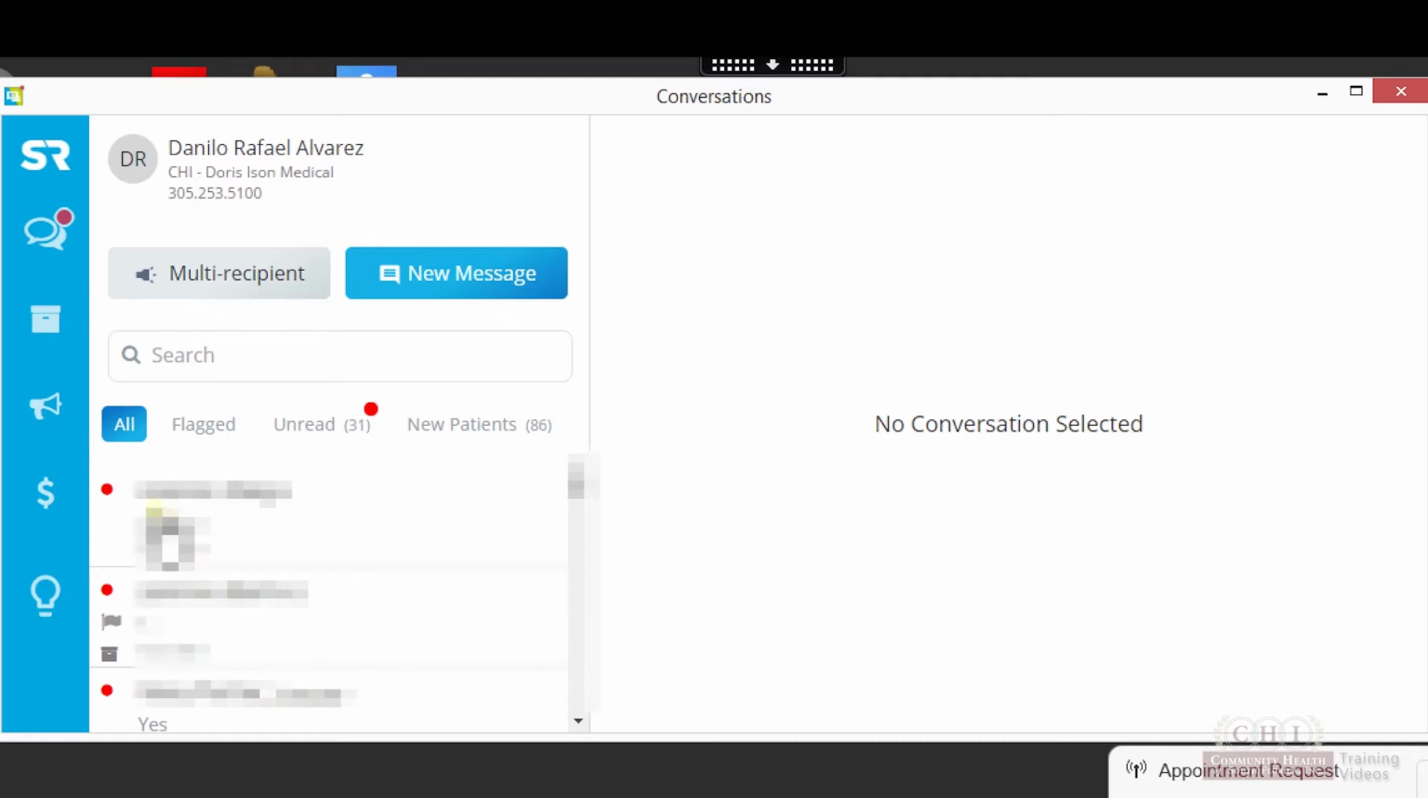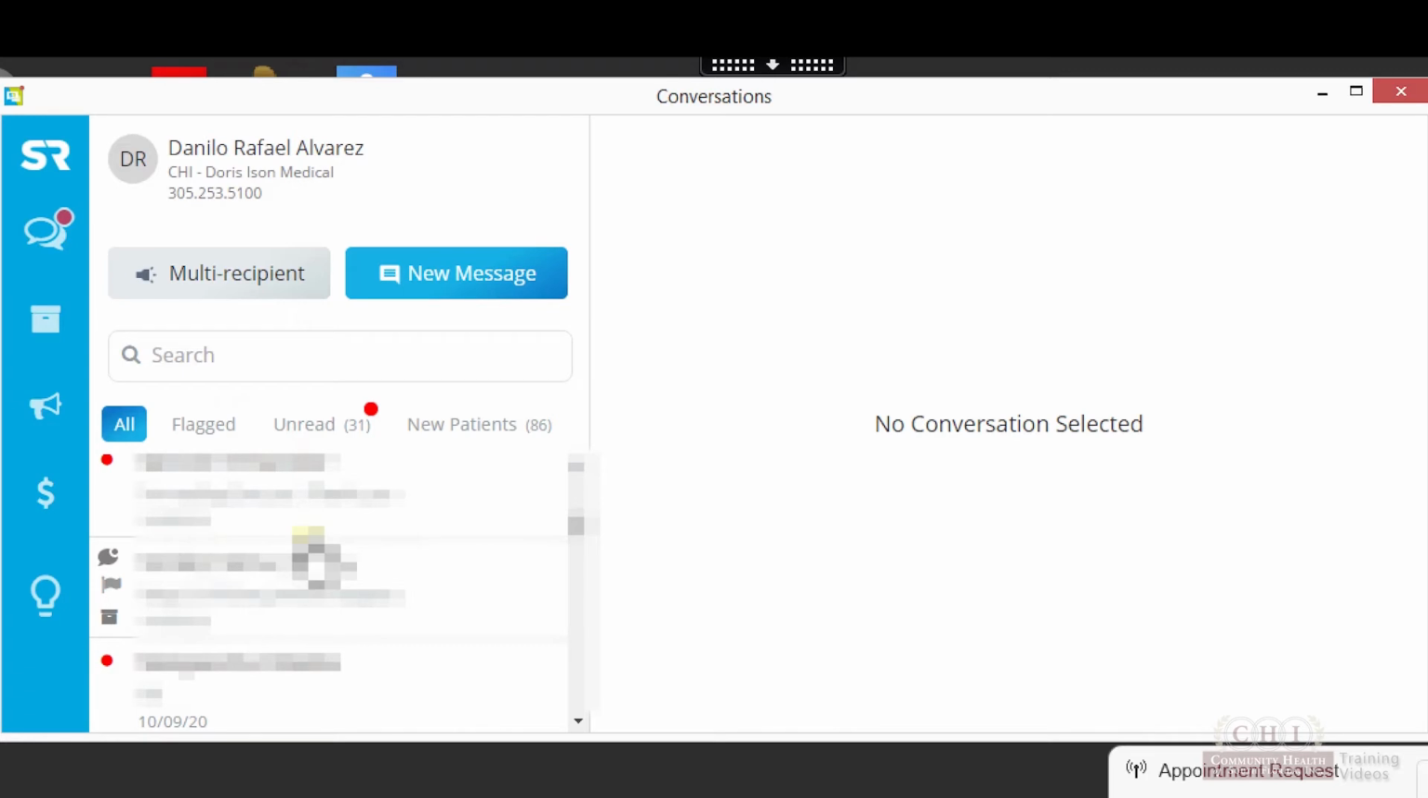All is the default, that is here we are going to have all the conversations. And we have also these three filters that we are going to be covering in just a moment. When you place the mouse over conversation, you see that these three options appear. So what are these three options? The first one is that we can set that conversation as unread conversation. If you see here, we have right now on Doris Ison SolutionReach account, we have 31 unread conversation.